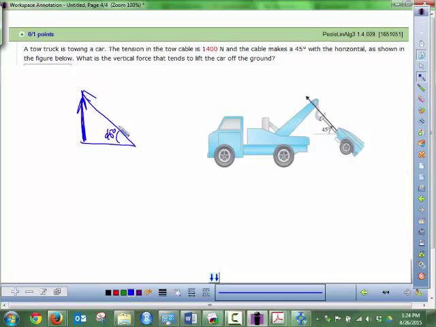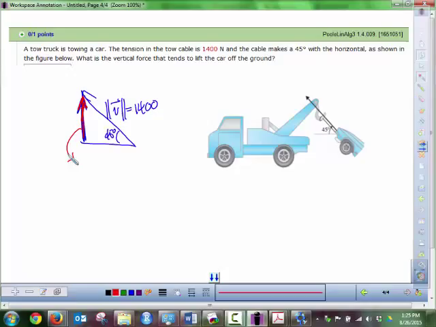And it says that the tension in the tow cable is 1400 newtons. So this is the length of this vector. Let's call it V. Not V itself, but the magnitude of this is going to be 1400 newtons. And the cable makes a 45 degree angle with the horizontal as shown. What is the vertical force that tends to lift the car off the ground? So this is what we're looking for right here. And it's a vertical force, so we know that it's not going to have an X component. It just has a Y component, so we can just submit a scalar for our answer.